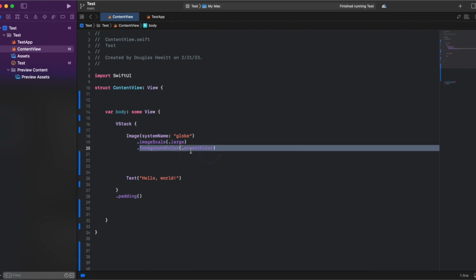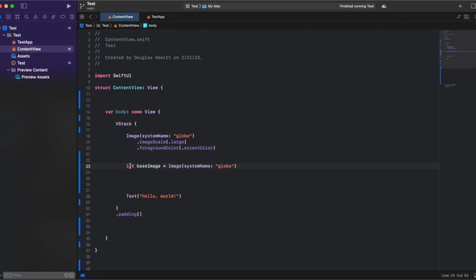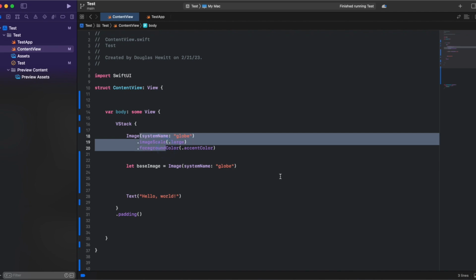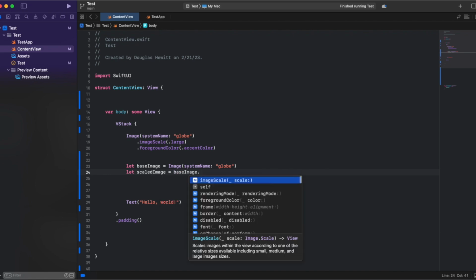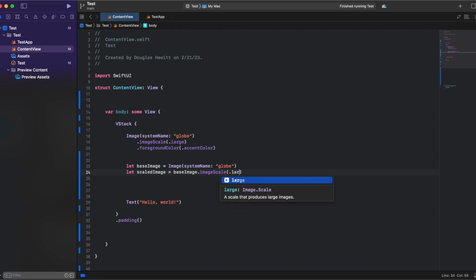So this is the same, it's just purely to make it easier to read. We put each thing on its own line. So to be explicit, we would say let base image equals Image, open closing parentheses, passing our parameter right into our initializer. This is an initializer, system name, globe. Okay, to be really, really explicit, what's happening here looks like this. So we have our base image, or whatever we want to call it, but then we'd say let scaled image equals base image dot, and now we add the image scale, and large.